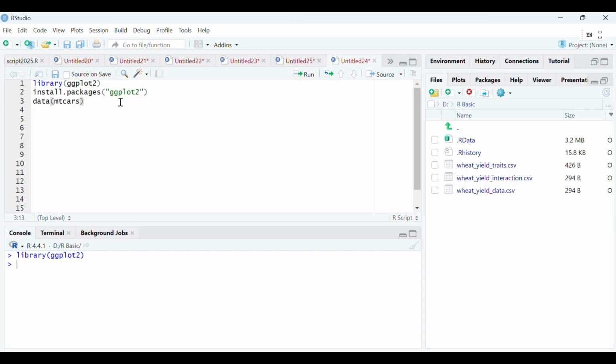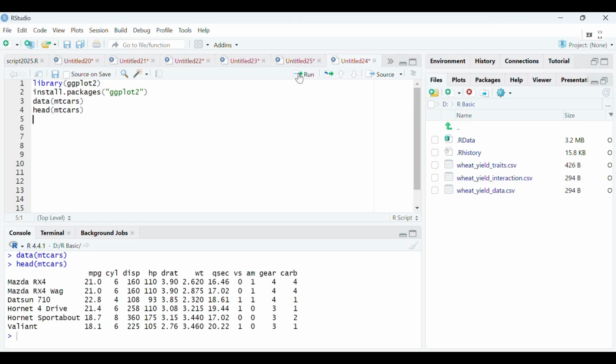Since you all are familiar with the mtcars data, I will use this built-in dataset, which contains information about car performance, including miles per gallon. To check whether the data is loaded properly, you need to write head(mtcars), and head will show you the first 6 rows.